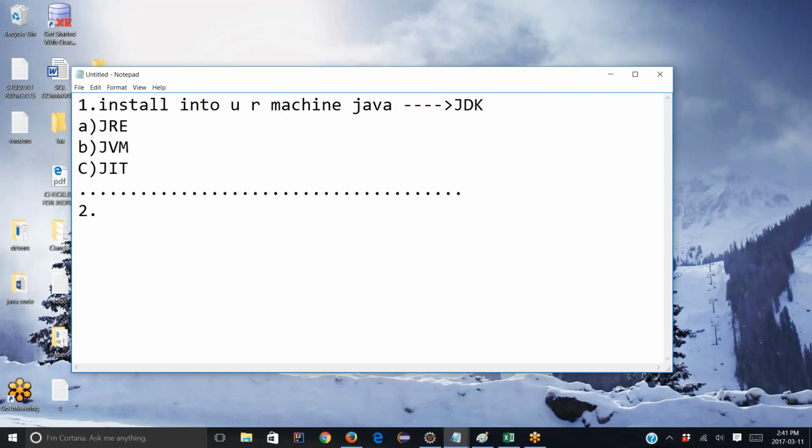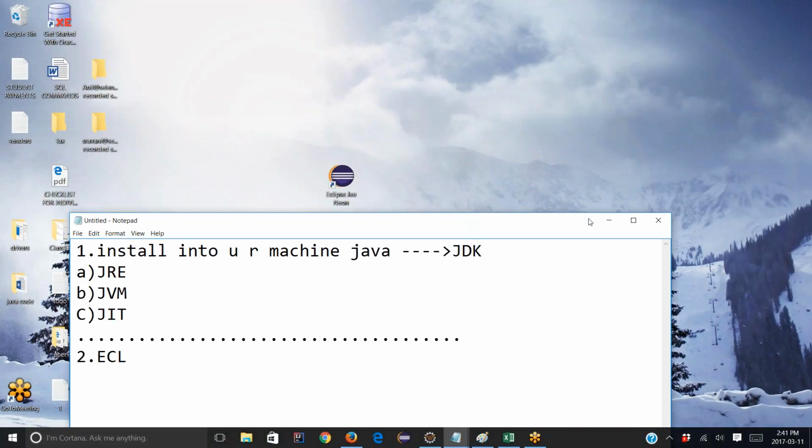And the second point is what you need to download next: Eclipse. I'll show you here. This is how the Eclipse is. We call it Eclipse Java EE Neon. We need to download Eclipse. This Eclipse is called an IDE, Integrated Development Environment. Eclipse IDE.